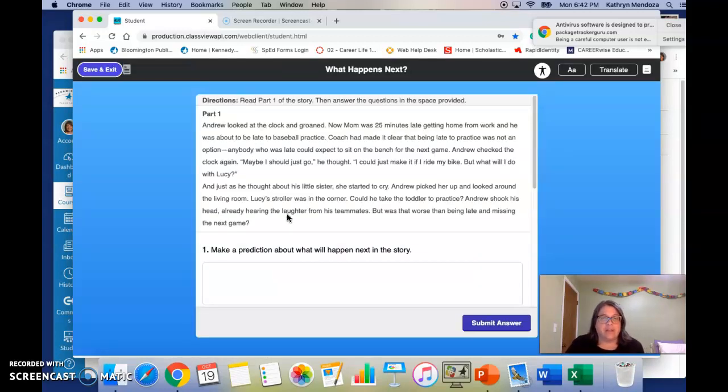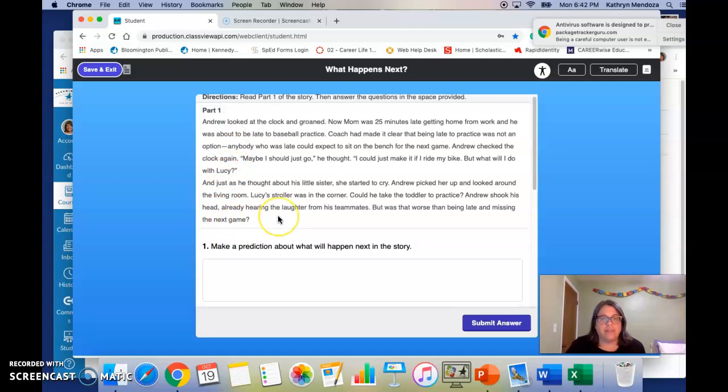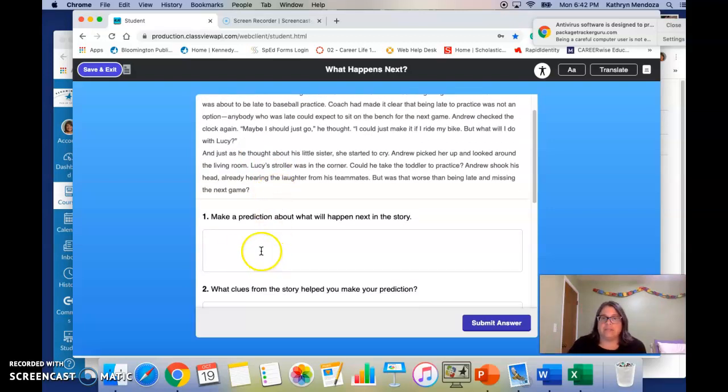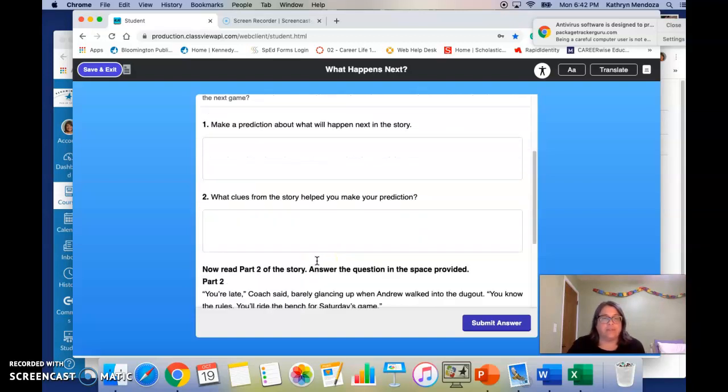All right, so here I have a short story, just 2 paragraphs. I'm going to read this information, and I'm going to take that information that was just presented to me and use my background knowledge to come up with a prediction about what will happen next in the story. Then I'm going to take the clues from the story and make it my prediction.